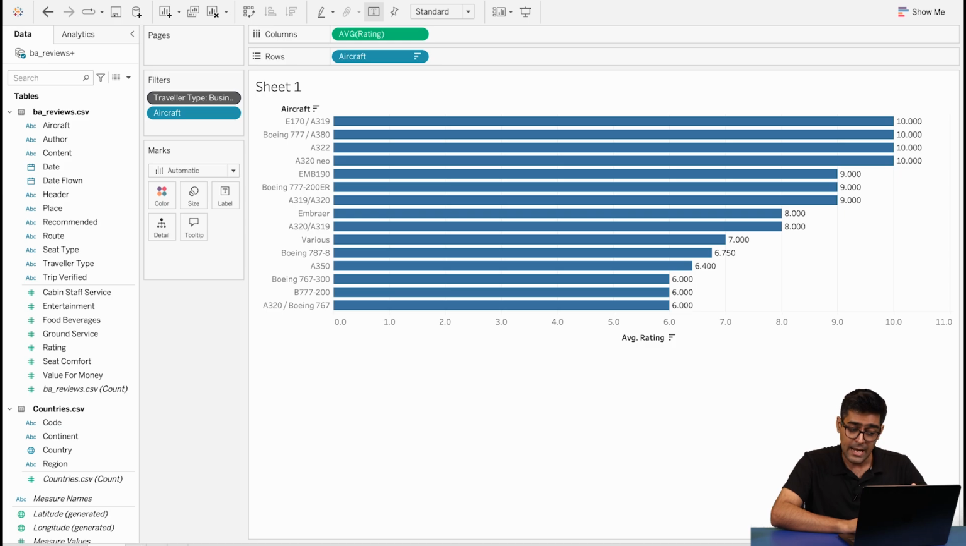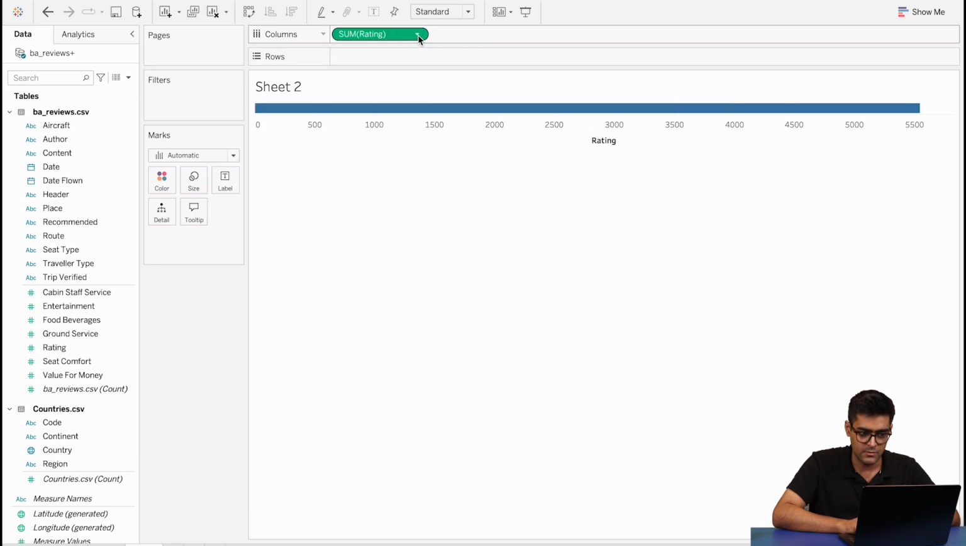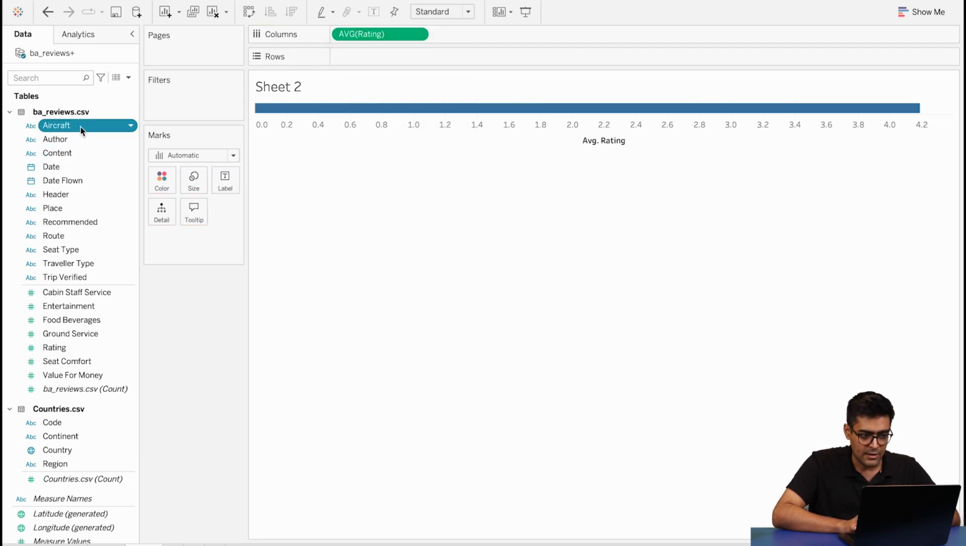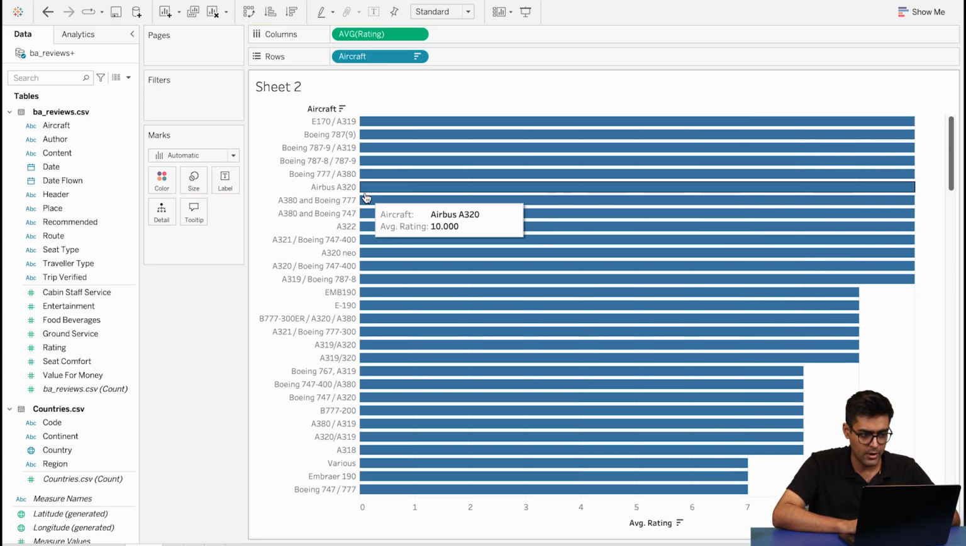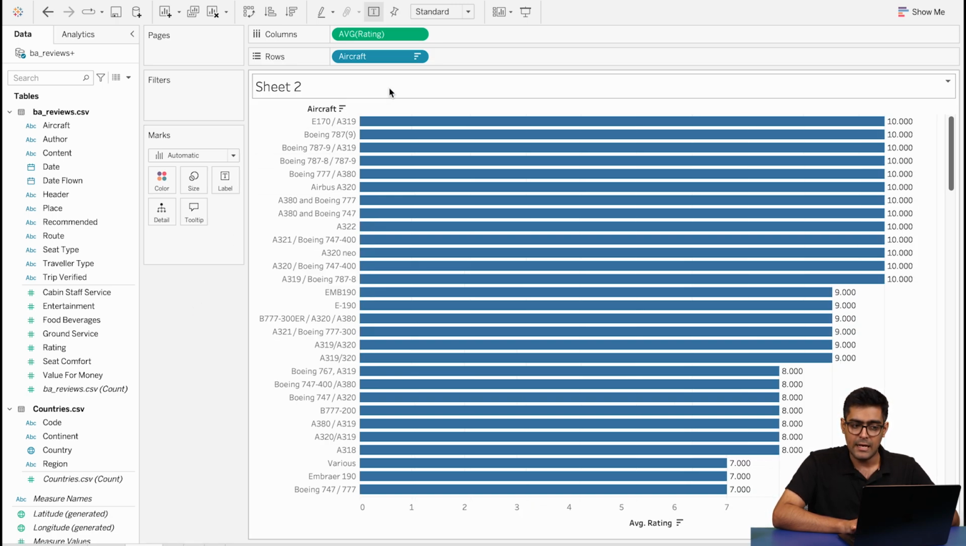To give you clarity, I'll do it again. Let's say I add ratings to the columns. So I'll drag and drop ratings to the columns. I'll convert it into an average. I'll add aircrafts to rows. I'll sort it in a descending order. I'll add labels. Now, I need to add a dimension filter.